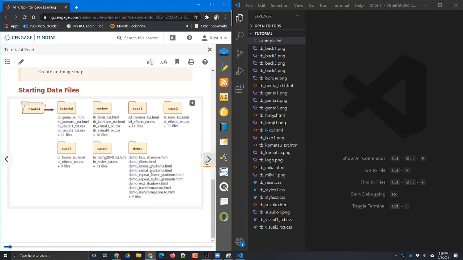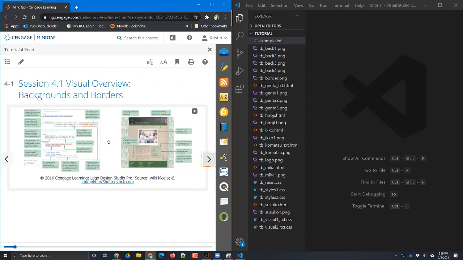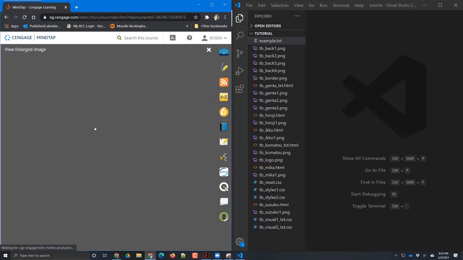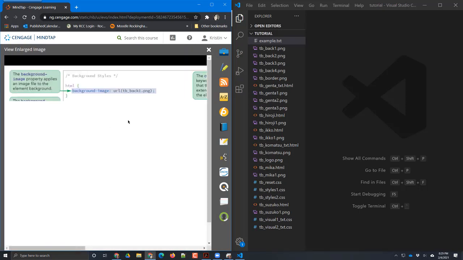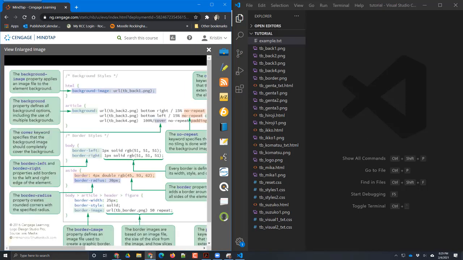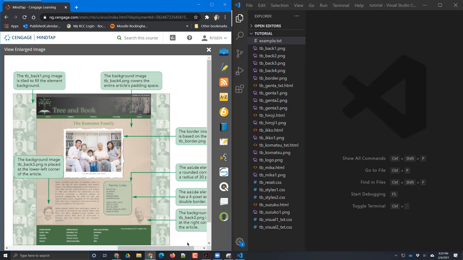This is a visual overview that we always look at before we get started. Let me open up what the page is going to look like. Well, it's got it right here. So this is the page that we're going to work on. All right. So there's a TB_back PNG file that is tiled. We'll look at that when we go look at the CSS code to see how to do that, to fill the element background.